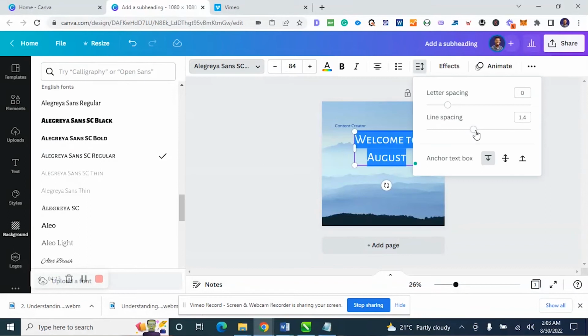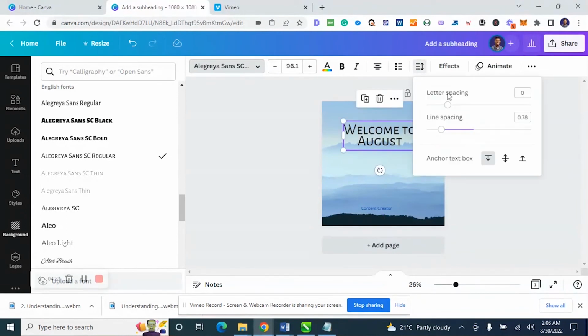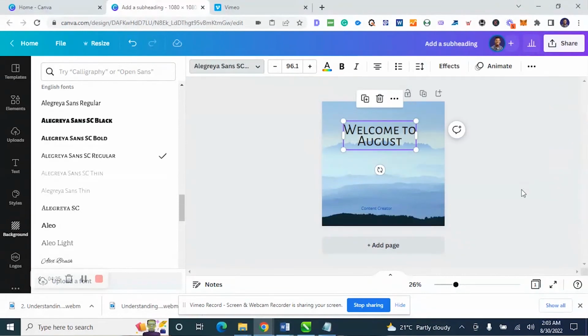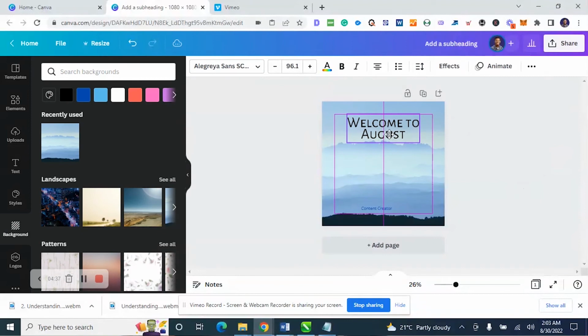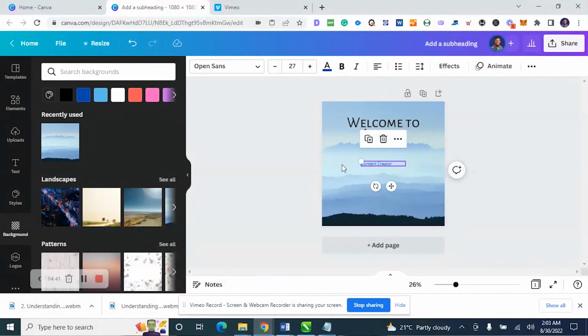Let's bring it closer, reduce the line spacing. You can reduce letter spacing as well. You see it comes close. Now we can work on this, make it center aligned. Welcome to August.